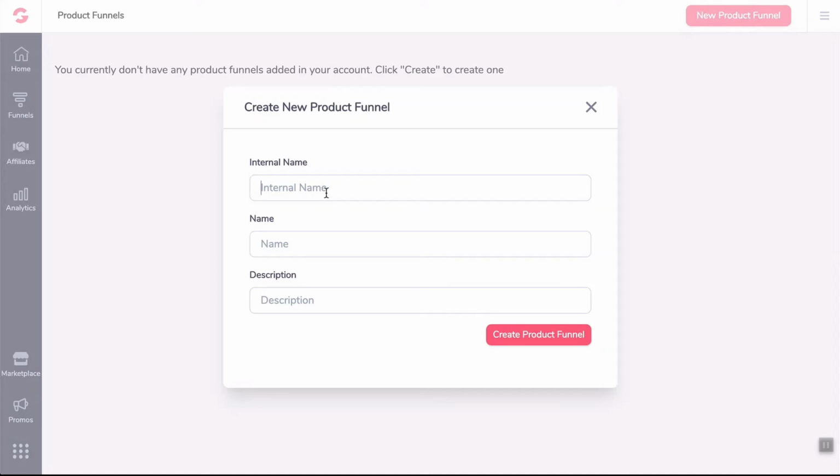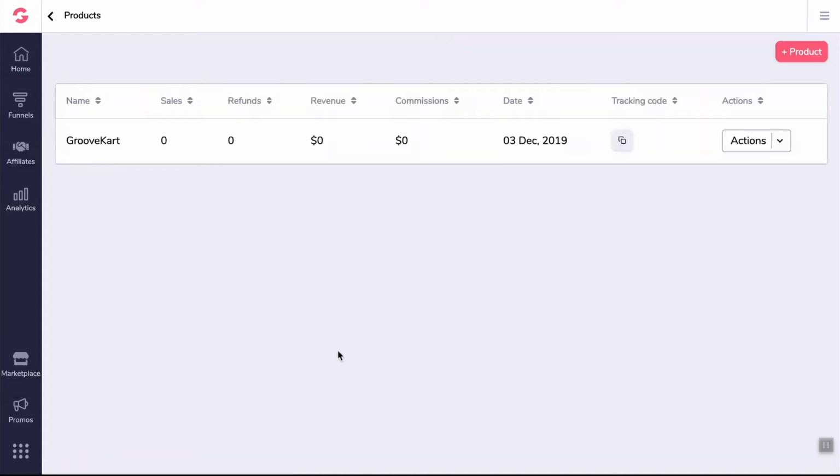And I'm just going to give this an internal name. This is the main GrooveCart site. And we'll give it a description. So let's just paste in a description here. The #1 e-commerce platform. We click create product funnel and we're all set.